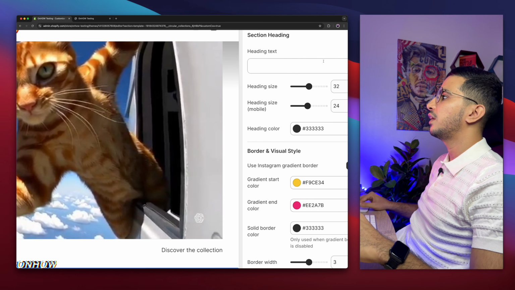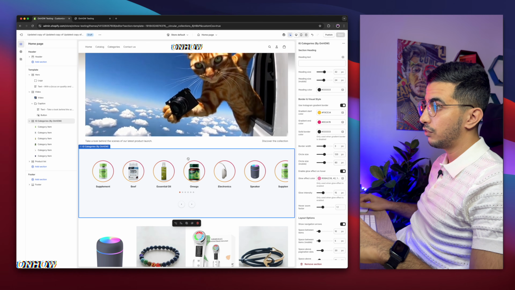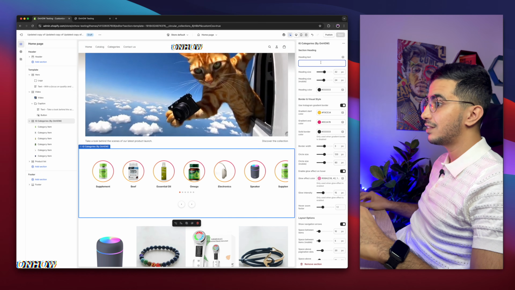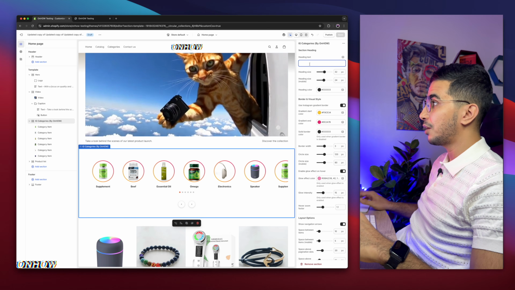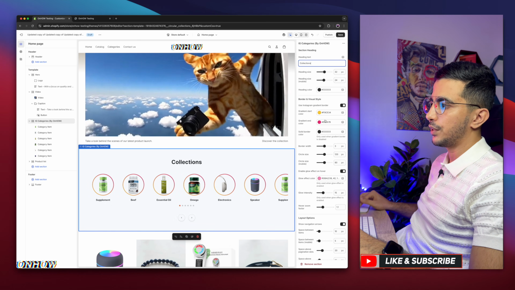So the first option in here is the heading text, because the section has a heading. As you can see, by default, it doesn't show anything. You can actually name the heading. If you want to show a heading, simply type it in here. For example, I'm going to type collections, and here it is. It does show up, as you can see.